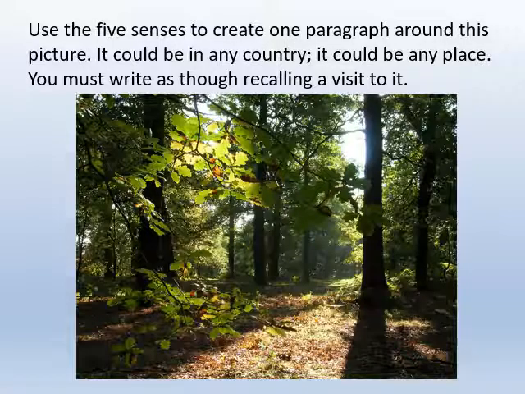Now I want you to use the 5 senses that we've talked about through the previous parts of the lesson to create one paragraph around this picture. Could be in any country, it could be in Spain, could be Australia, it could be in England, it could be any place. You must write as though recalling a visit to it. So you're coming back to this place after having been away for a while.